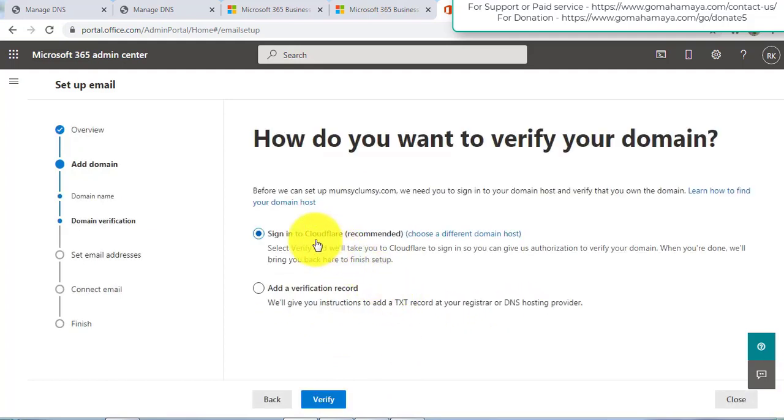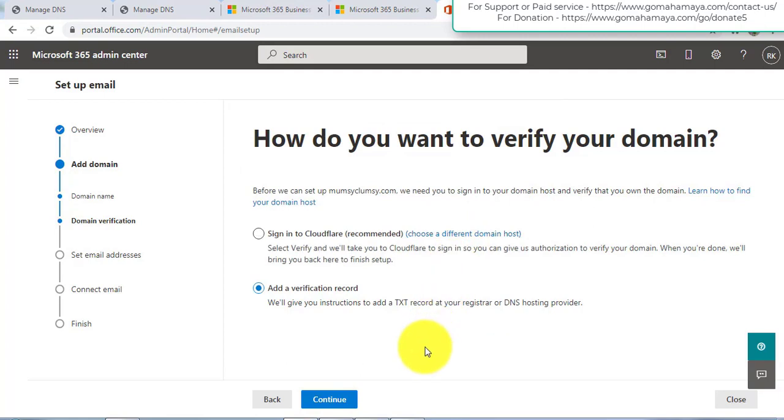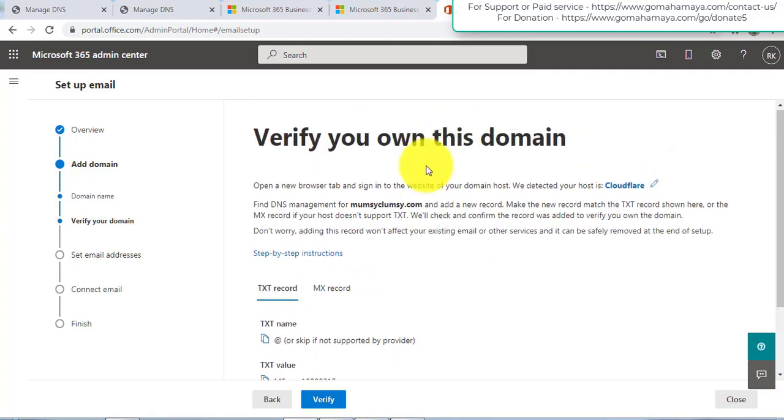You have two options. If you're using Cloudflare, we are using Cloudflare, but I want to teach you via the verification record, because many people don't have the Cloudflare option and don't use such options. So we are going to use a verification record via TXT record. I'll click on continue, but the other one is easier and faster, trust me. But for you, I'm going to choose the longest method, the traditional method. I'll click on continue.